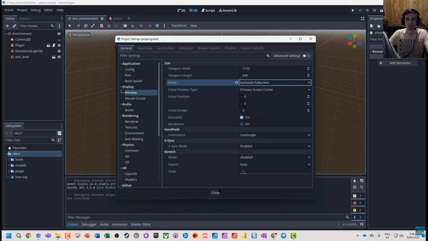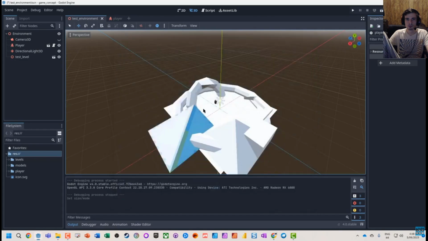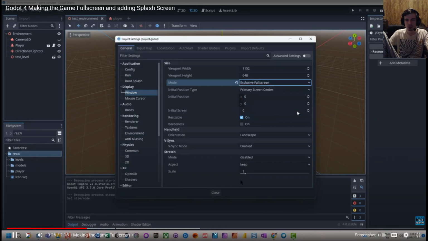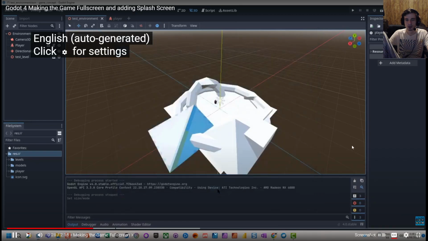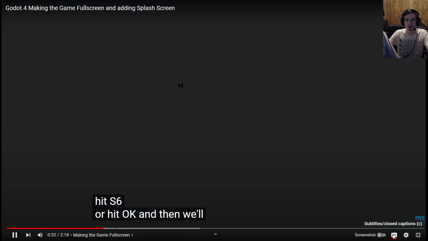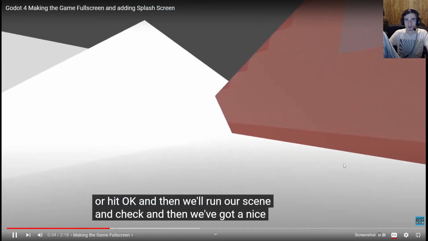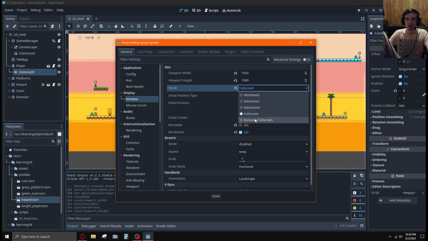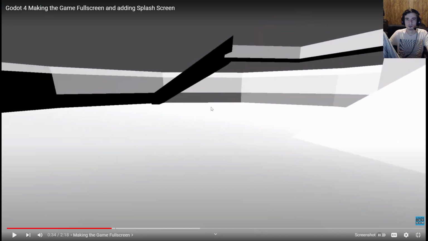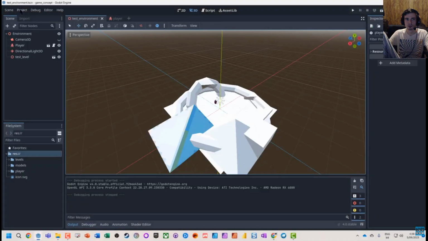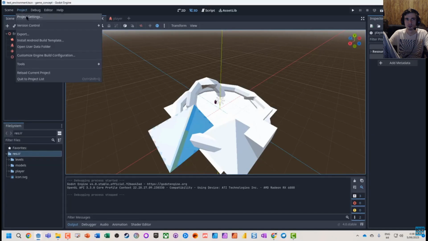A lot of other settings, what we might want to do. Hit F6, or hit OK, and then we'll run our scene and check, and then we've got a nice big full screen logo. You do want it to be exclusive full screen. What we also notice is this Godot logo pops up a lot, so we might want to be able to go and customize that as well.